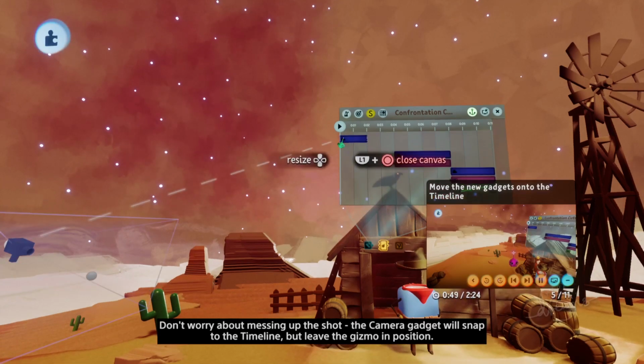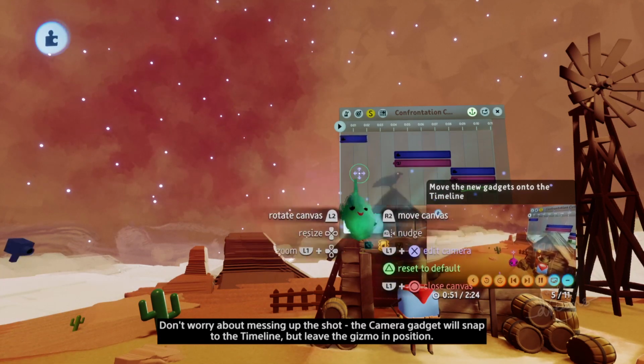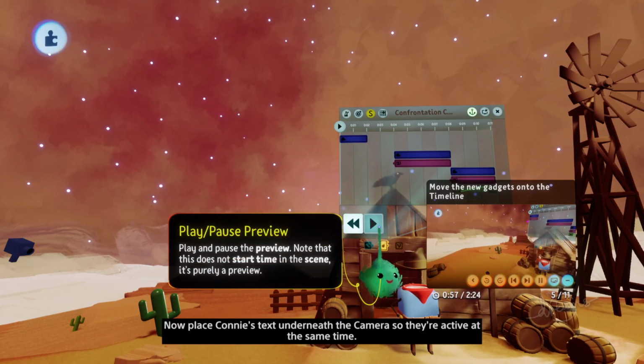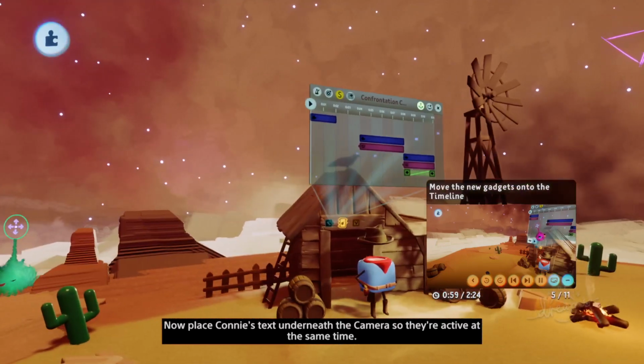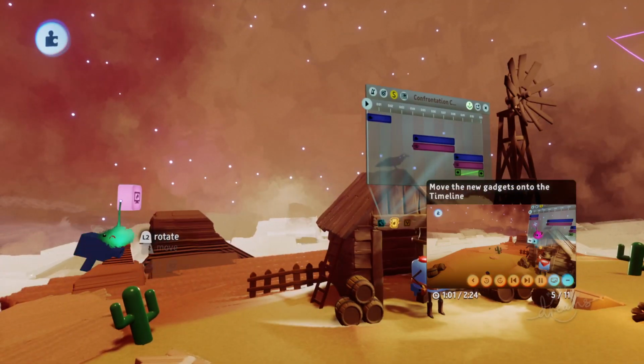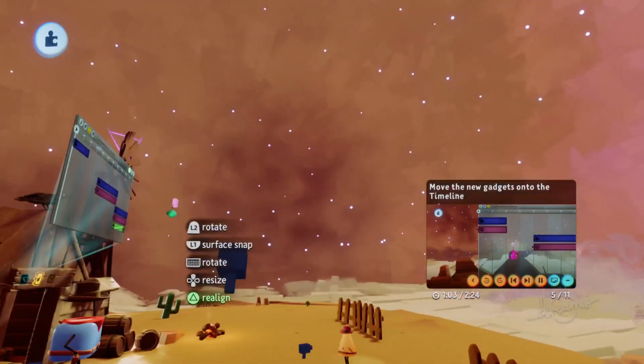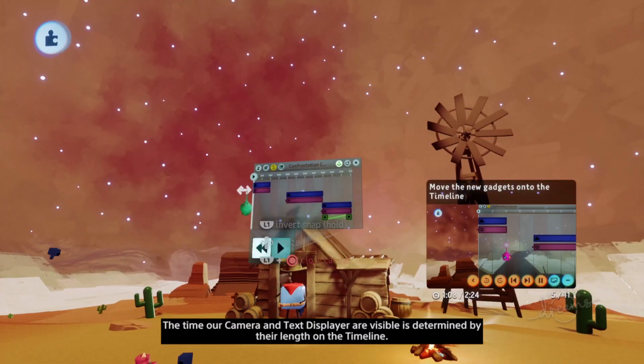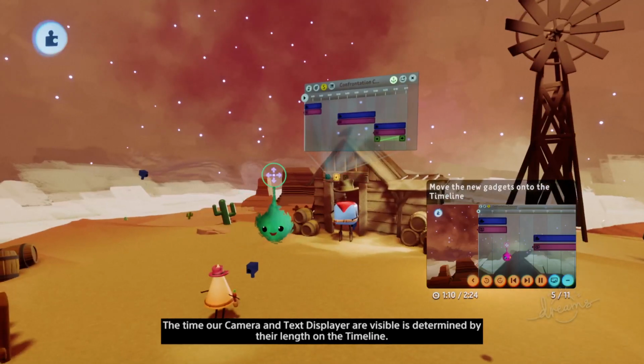The camera gadget will snap to the timeline, but leave the gizmo in position. Now place Connie's text underneath the camera, so they're active at the same time. The time our camera and text displayer are visible is determined by their length on the timeline.